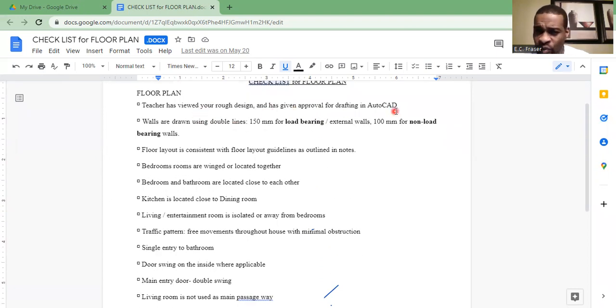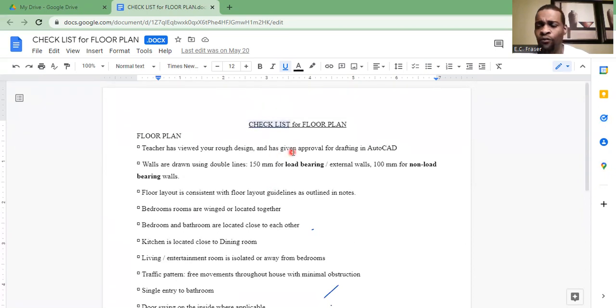So he would have viewed your floor plan and determined whether it is approved. Next, you're going to move on to the drawing of your floor plan. So it's important to note that your walls are drawn using double lines. For the dimension of your walls, it should be 150 millimeters for load-bearing walls and 100 millimeters for non-load-bearing walls.